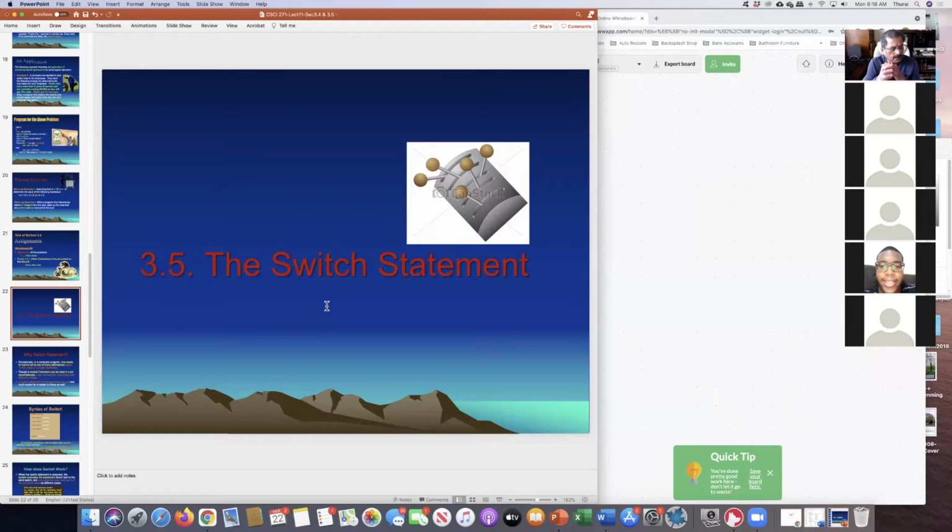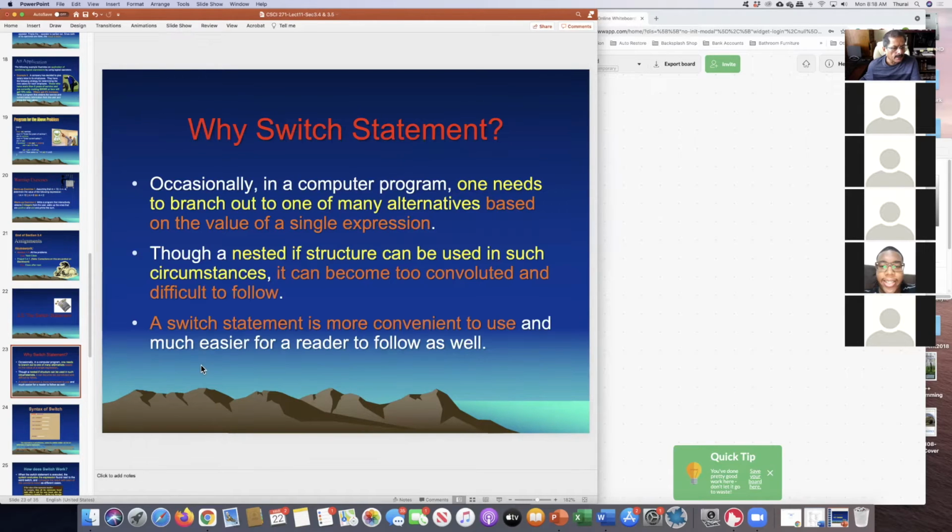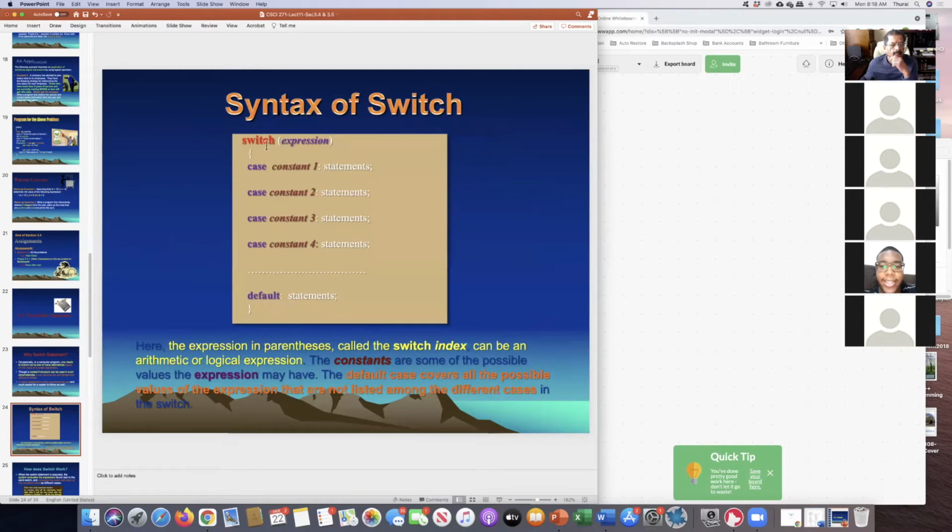But it is actually alternate to nested if. So everything you can do with switch statement can be done with nested if statements. But the switch becomes more convenient than nested if in certain cases. And after we learn some examples, you will see that. I already explained that. So let's see the switch statement itself.